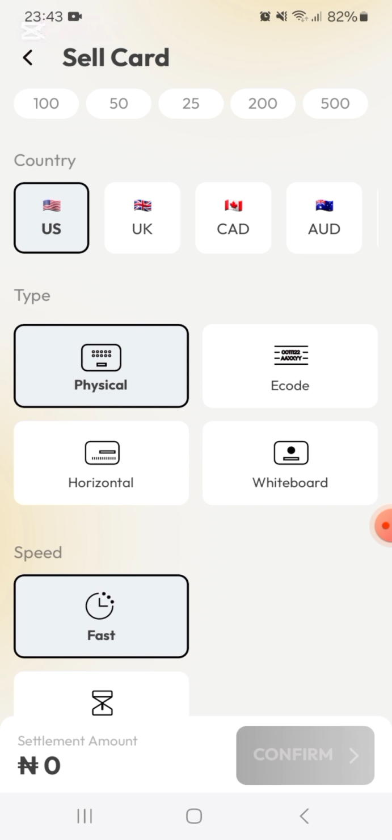Now, the next thing you are going to do is choose if it is horizontal or whiteboard. As we all know, Apple has different types. Whiteboard is the common one. You know the one you have on your image. You will know the one you have. Then you leave it like this as a physical. Do you understand? Just leave it as a physical.